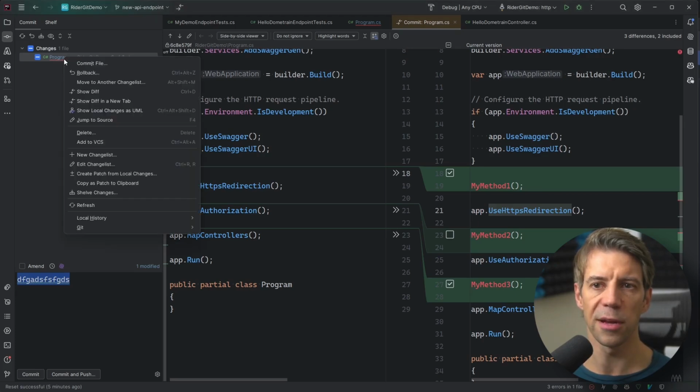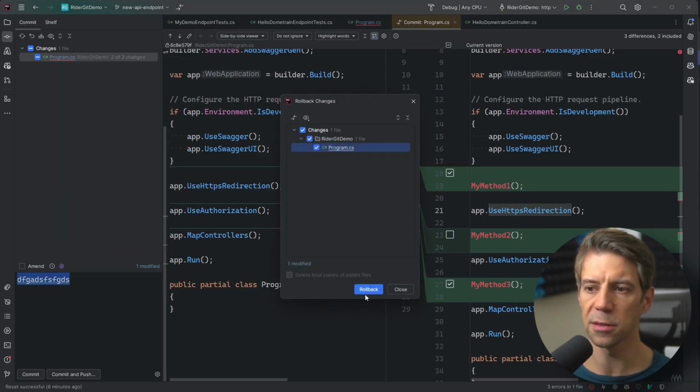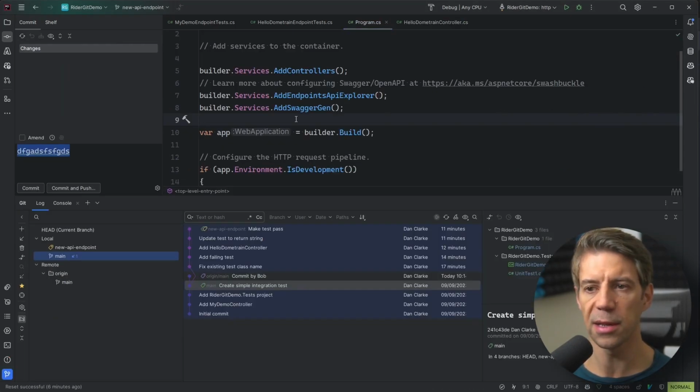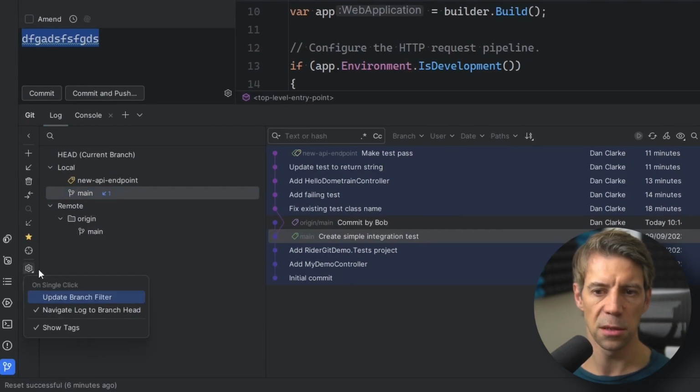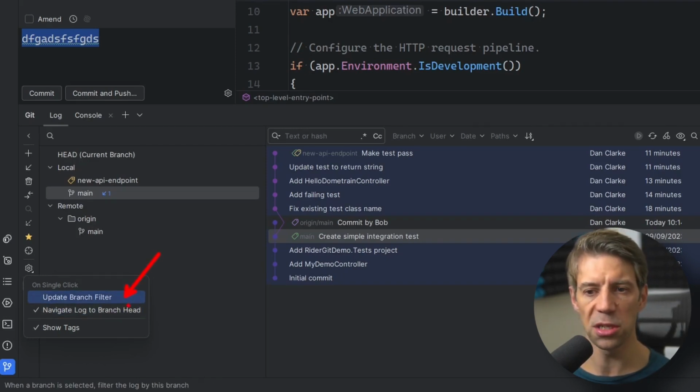Again, let's discard that, right click and roll this back. So Alt F9, let's revisit the log again. So I want to show a few extra things whilst we're here. In the settings, you've got these options. On single click, update branch filter or navigate the log to branch head. This one is the default. I would recommend changing to this.